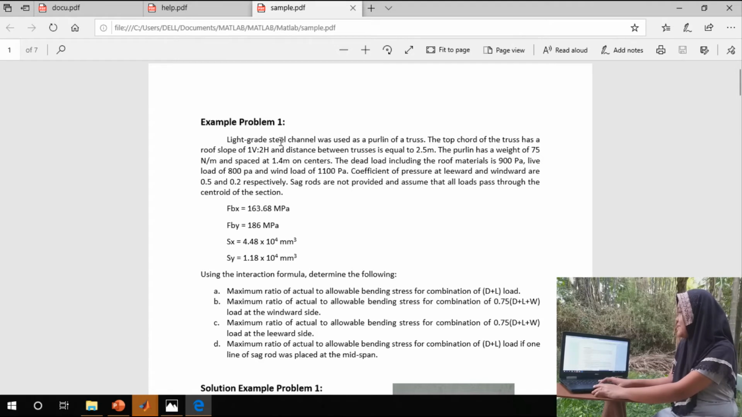So, sabi dito, light grade steel channel was used as a purlin of a truss. The top quarter of truss has a slope of 1 vertical and 2 horizontal, and distance between trusses is equal to 2.5. The purlin has a weight of 75 pascals and space at 1.4 on centers. The dead load including the roof materials is 900 pascal, live load of 800 pascals, and wind load of 1,100 pascals. Coefficient of pressure at leeward side and windward side are 0.5 and 0.2 respectively. So sag rods are not provided, and assume that all load pass through the centroid of the sections.